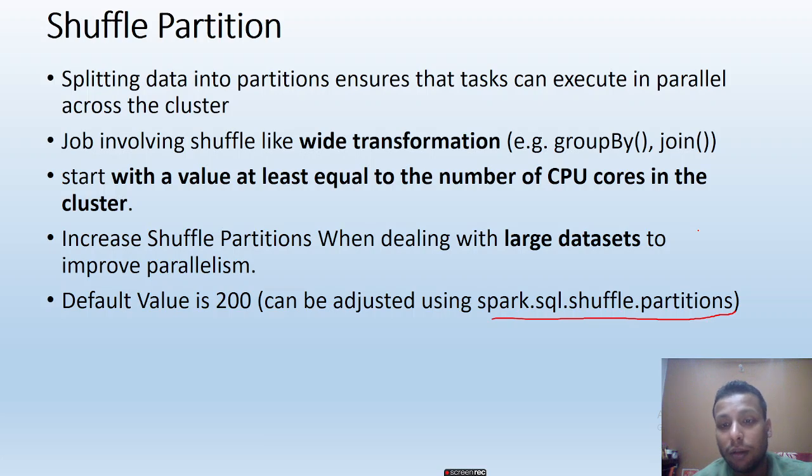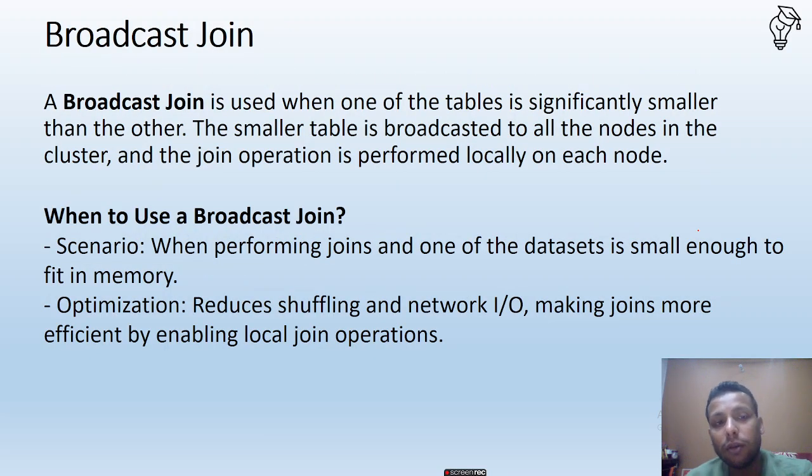So if we are increasing the number of shuffle partitions, it automatically increases the parallelism, but there is a possibility of data skewness. So let's move forward to how to overcome these things. There is a broadcast join, which is majorly used by companies to overcome the performance issue.